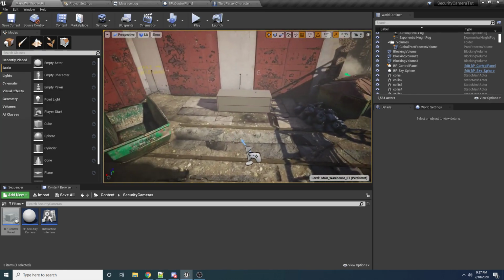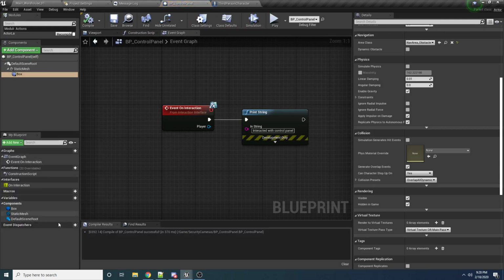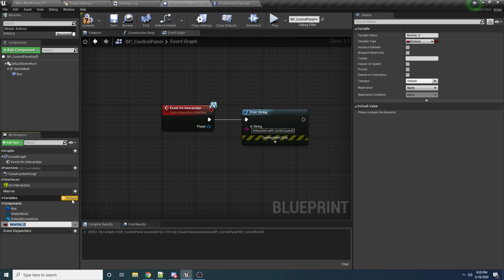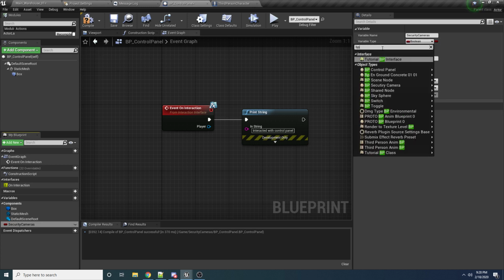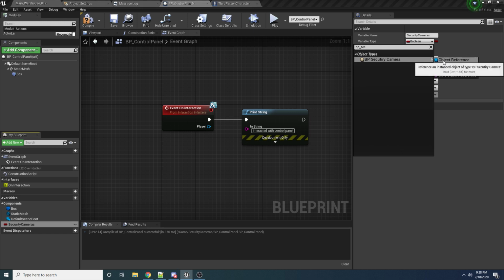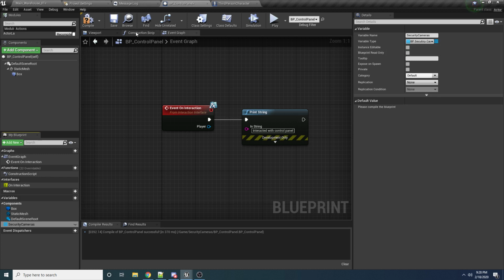Okay, so back over here, the next thing we need to do is fill out our security cameras. So open up the control panel again, and we're going to add a variable inside of here for our cameras. So under variables, click the variable plus, and we want it to be called security cameras. And the type we want is BP underscore security camera object reference. And we want to change it to an array so that we can specify a list of them.